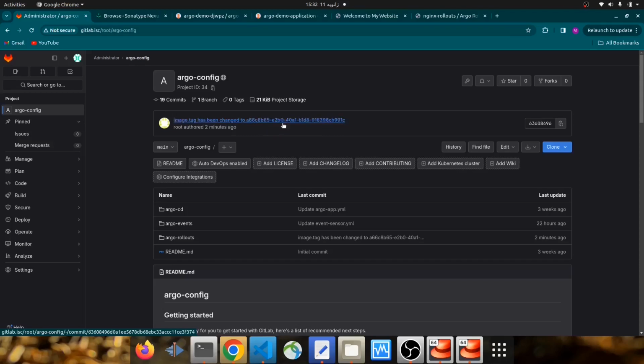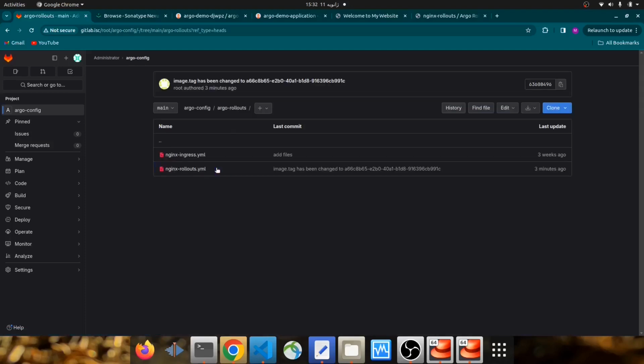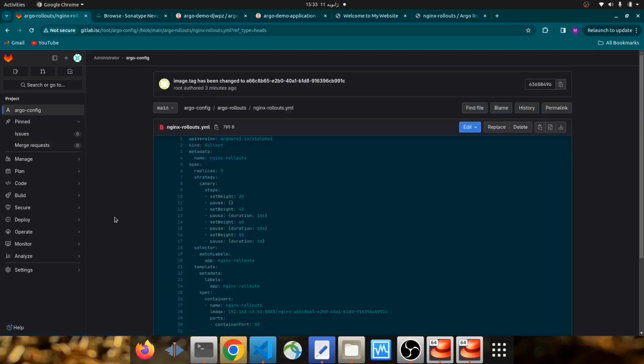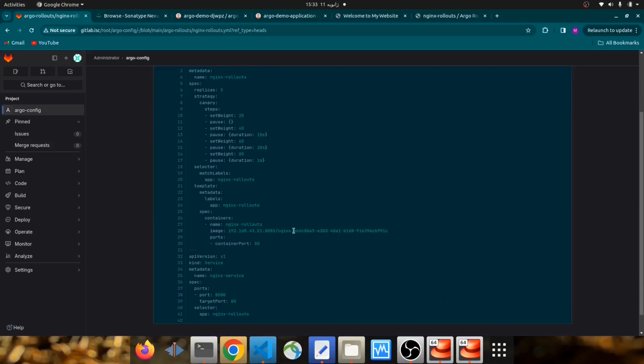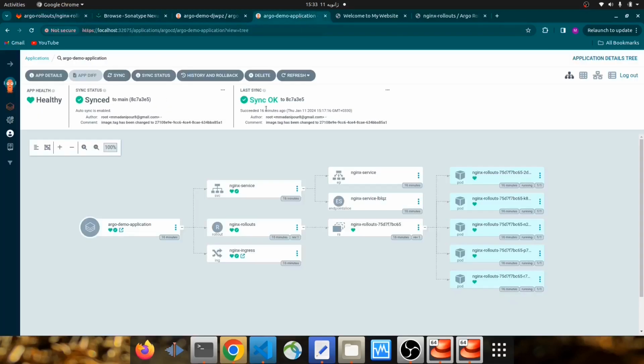This is the activity that Argo Workflows had. And if I click on argo-rollouts, and then on the Nginx rollouts, you will see that the rollouts manifest has been changed to something like this using Argo Workflows. Very, very good. Argo CD will refresh the new activity after 3 minutes. You need to wait for 3 minutes or refresh this page manually.